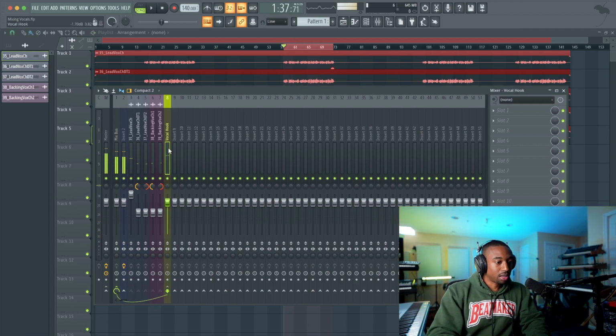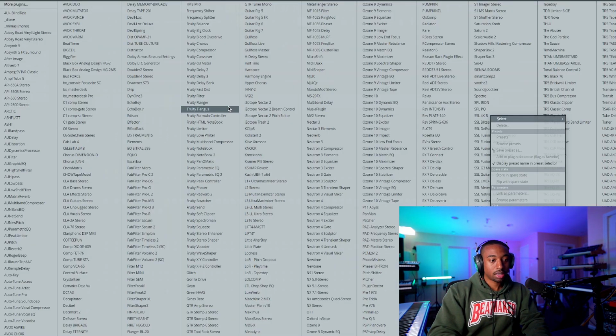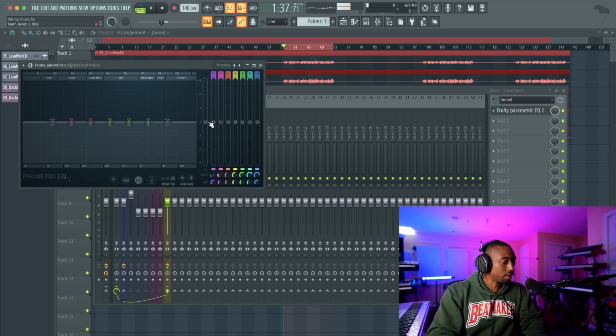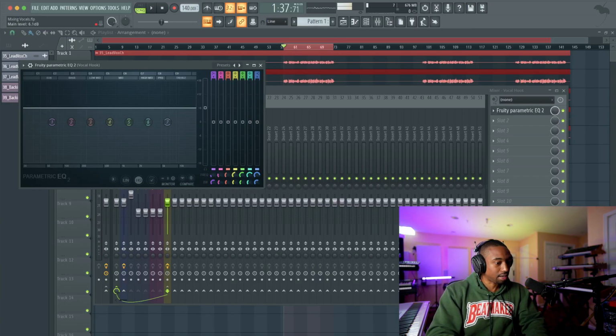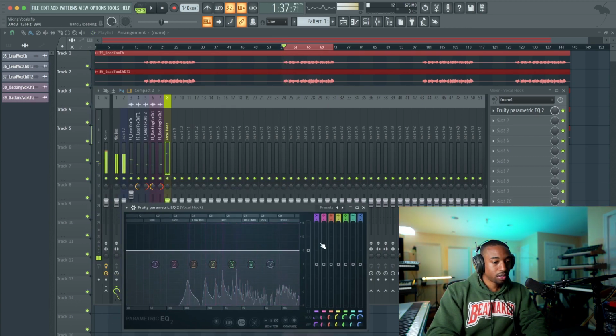Now, if you need more volume, we can always go to the vocal hook and add in a parametric EQ 2, for example. Just turn up the left side, which is a gain knob. So you can use this as like an input knob for those who understand this.